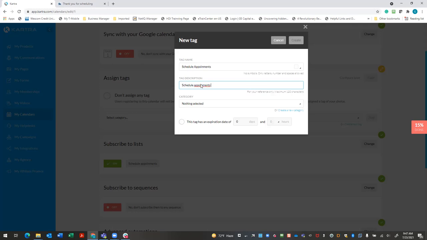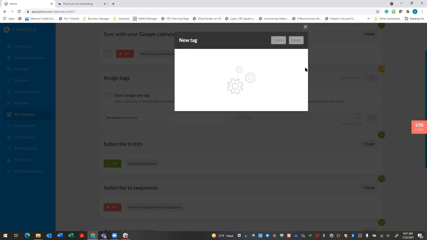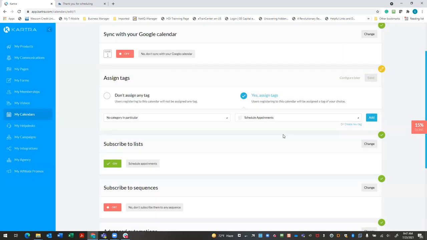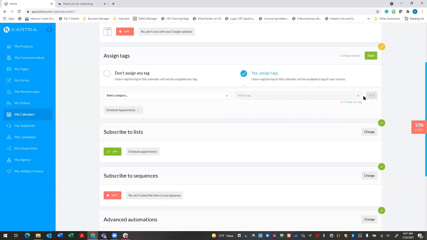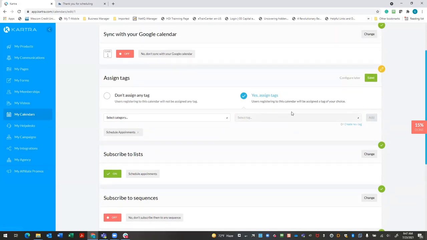And then the category, I would just leave it no category because these are just general appointments. So click on the dropdown, nothing selected, and then just go no category. Perfect. And then the create, the green one. That's it. So that person's tagged, that person's on a list, and that's my scheduled appointment. Click on the blue one to add it, and we won't subscribe them to a sequence. Hit the green one, save, and that's it.